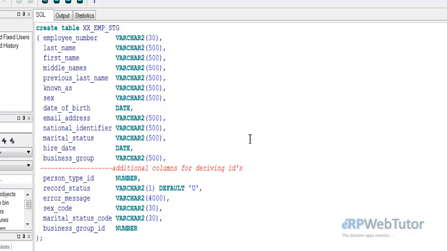So Oracle HCM works a little differently. It's not simple enough to just get the data, do some validation, and load it into a staging table. It's not that simple. You have to understand the concept of Oracle delivered APIs. That's something we will start talking about in the next tutorial.